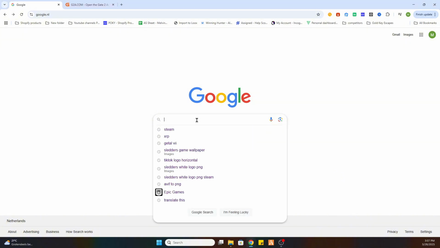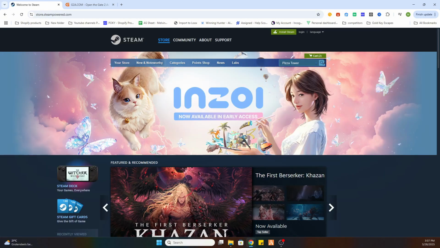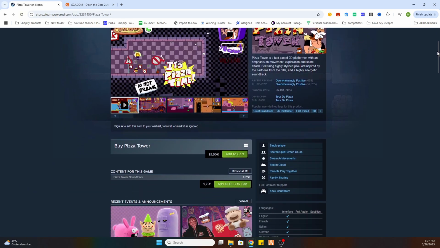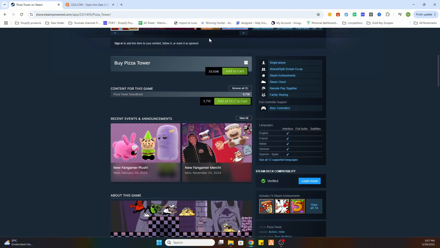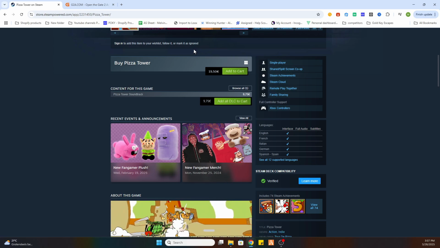Once you have done that, we need to locate this game on Steam first before we can proceed to another website to download it. So go to Steam and search for the game. In the search bar type in Pizza Tower. Select the game and scroll a little bit down. As you can see, this game is available for €19.50 on Steam.